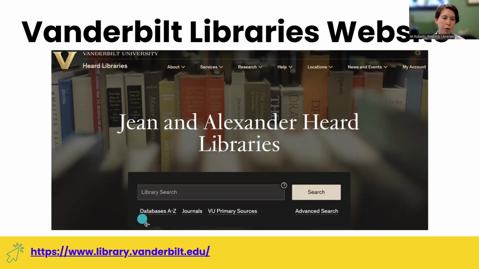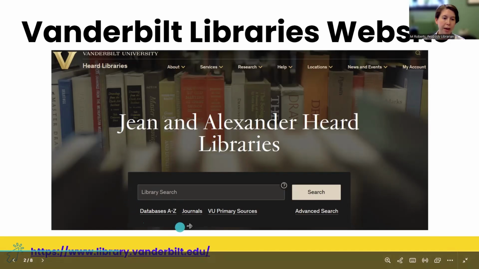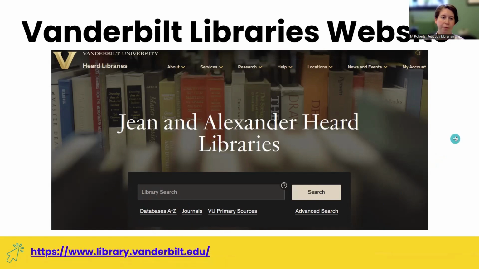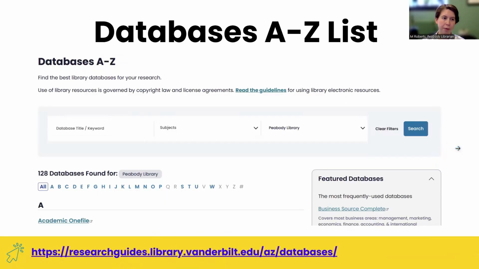I do also want to point out that this is another way to get to our databases A to Z link that's right down here. Again, that has the list of all of the databases that Vanderbilt subscribes to, and we are actually going to look at that on our very next slide.